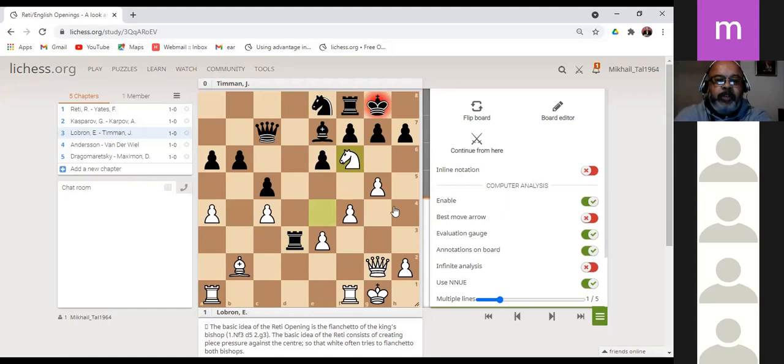Should he take? What do you guys say? If you're playing black, what will your response be? He must take. With what? With the bishop. Take with the bishop. Anybody else? He must take with the bishop and play g6. Okay, take with the bishop and play g6.